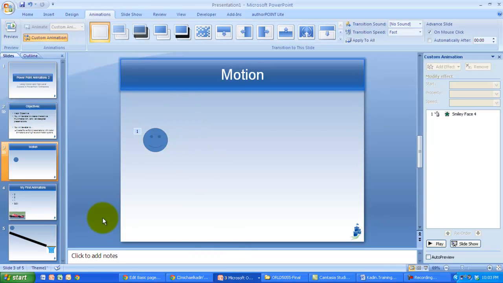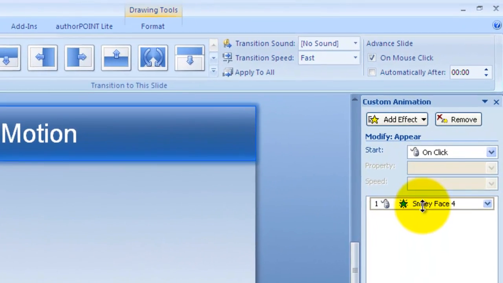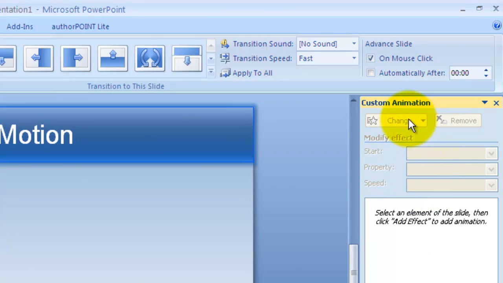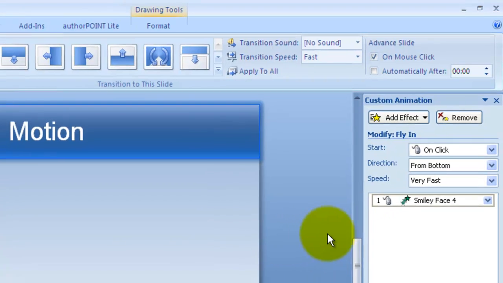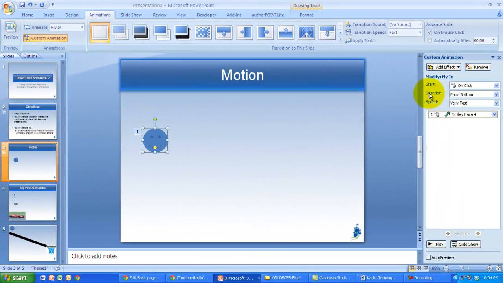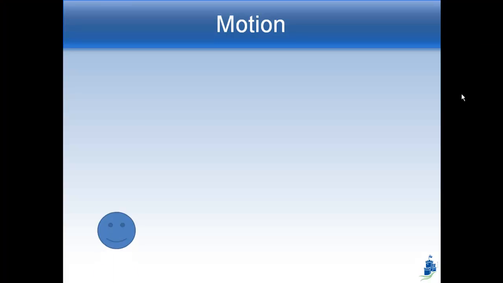It's a nice start, but if we're trying to become high-level PowerPointers, then we can do a little bit more. So what can we do? Instead of just choosing Appear, I could choose something else. Let's try Fly In. If I click on Fly In, I can choose how fast it comes in, and I can choose where it comes from. Right now it's coming from the bottom. So if I run this presentation, then he'll come in from the bottom.